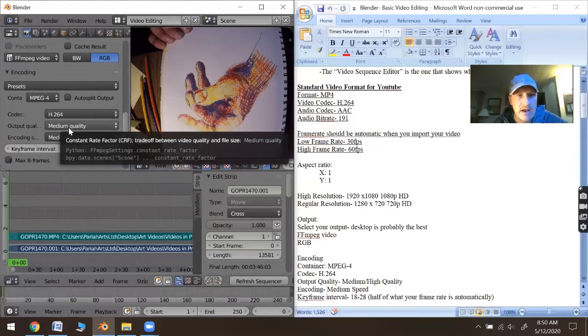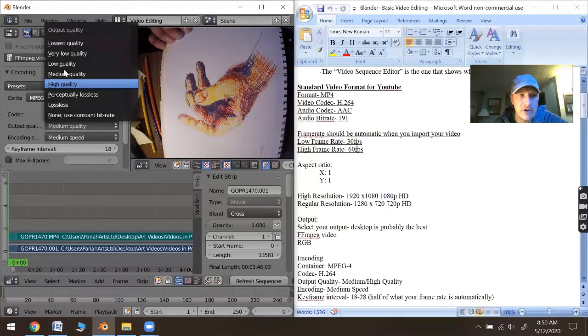The output is medium quality. So you can make it high quality, you can make it low quality. The lowest quality is going to be the fastest and the smallest. The higher quality is going to be a larger file, and it's going to take longer for us to upload it and to process it.